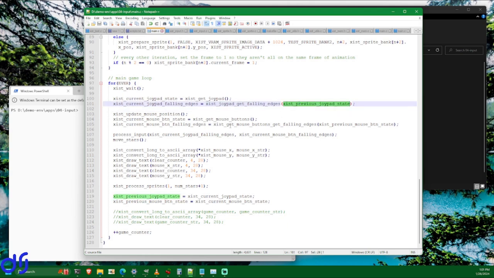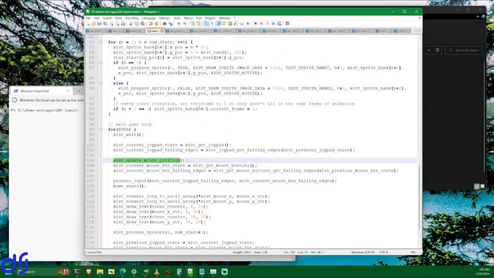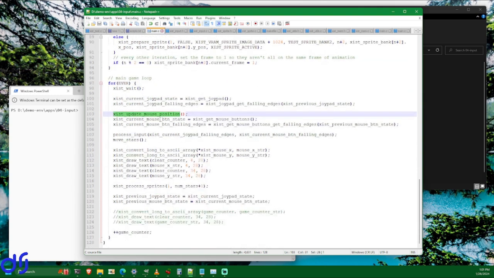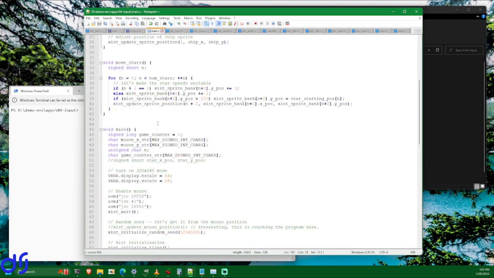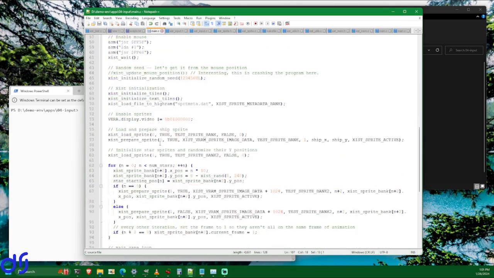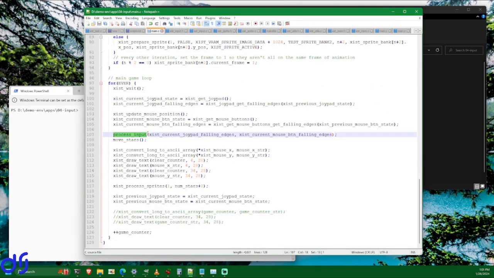And we do the same thing for the mouse, and we also update the mouse position, which interestingly does not crash the emulator when called here. Then we call the process input function that we defined up above for moving the ship around, because now we have the information that we need to do that. Then we call the move stars function to scroll the stars to the bottom of the screen, and then put them back off the top once they scroll off the bottom. And then we do some text printing.